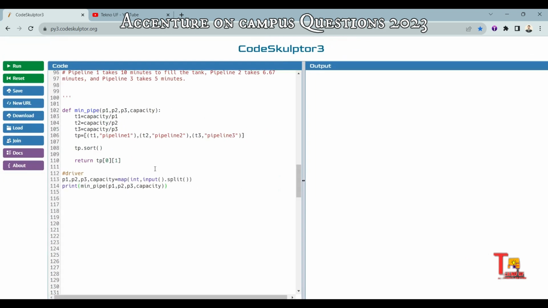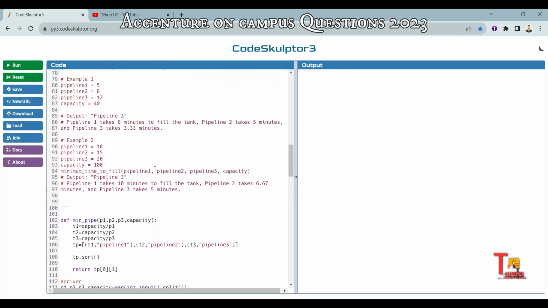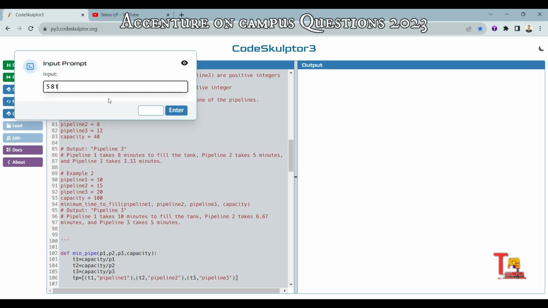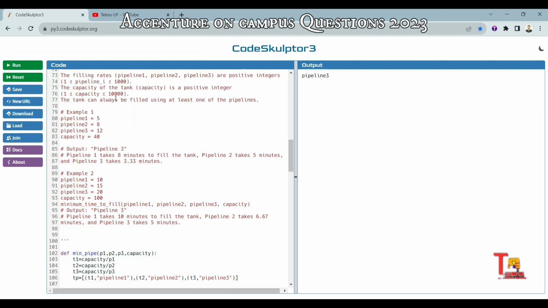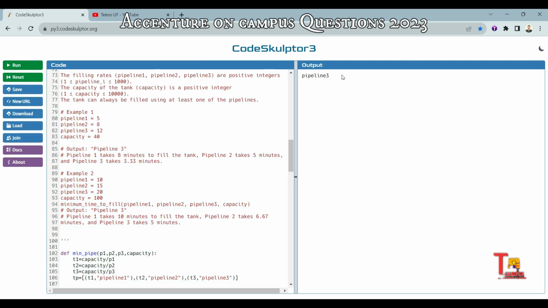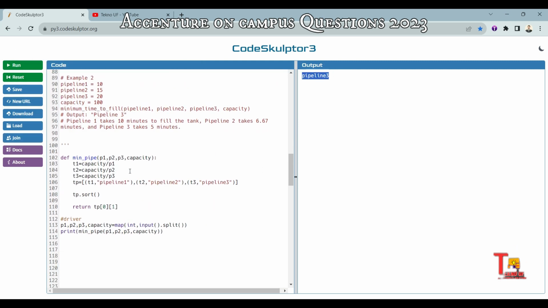Let's check if this is right or not. So the first input was 5, 8, 12, 40. So the output should be pipeline 3 and it is. Now let's take the second input, that is 10, 15, 20 and 100. So pipeline 3 will be printed. I hope you have got the logic.